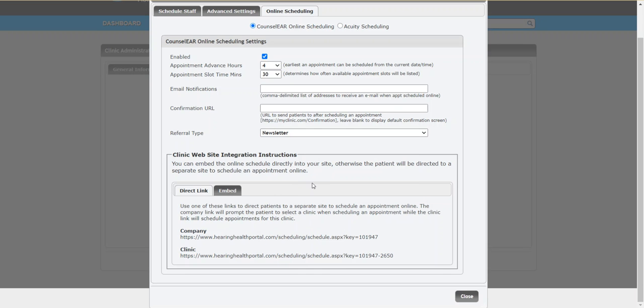As we scroll down here, we can see that there are more options, of course. So there are options for a direct link. This is where you can have this link within an email, whether it's an email you send out manually through Counselor, or you're using email marketing automation, or you're doing kind of mass emailing through the system. You can include a link that the patient can click, and that will kick off the online scheduling process.